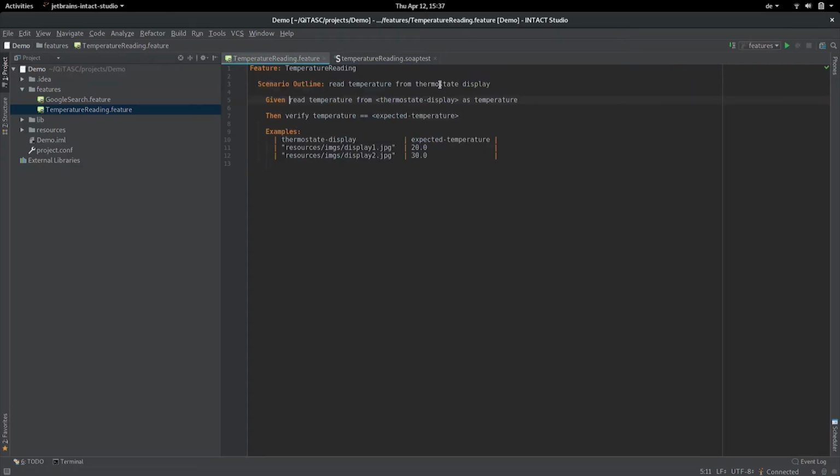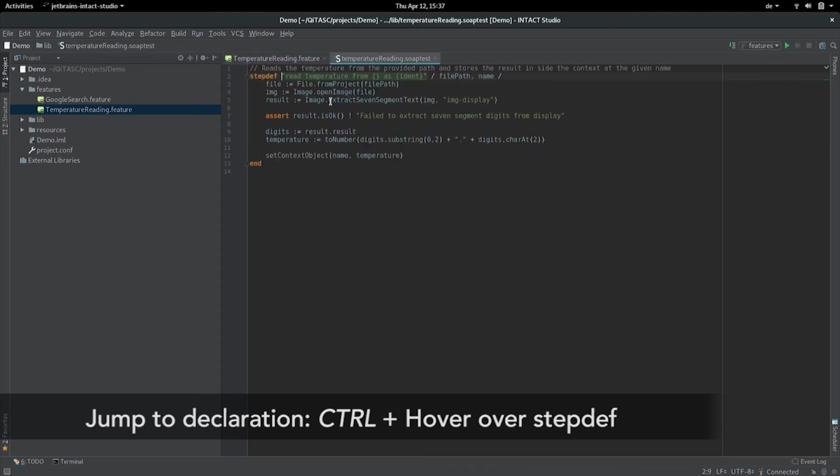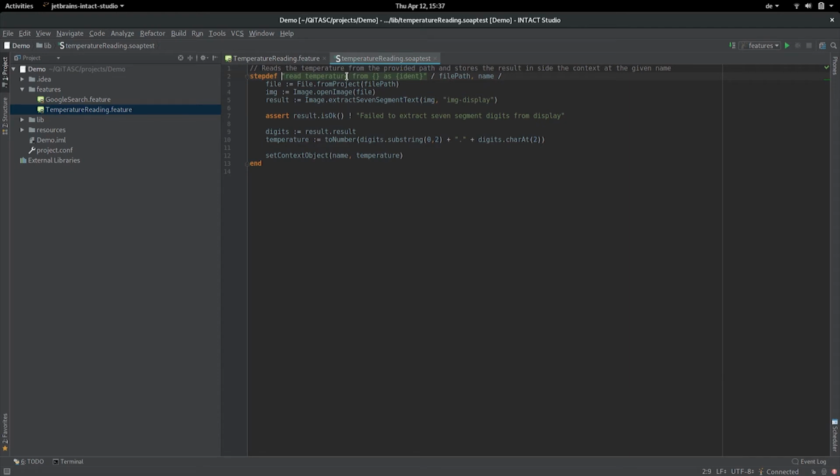This also works if you keep Ctrl pressed and hover with the mouse across the step definition, and when you click on it, it has the same effect. It jumps to its declaration, and the other way around, it finds usages.